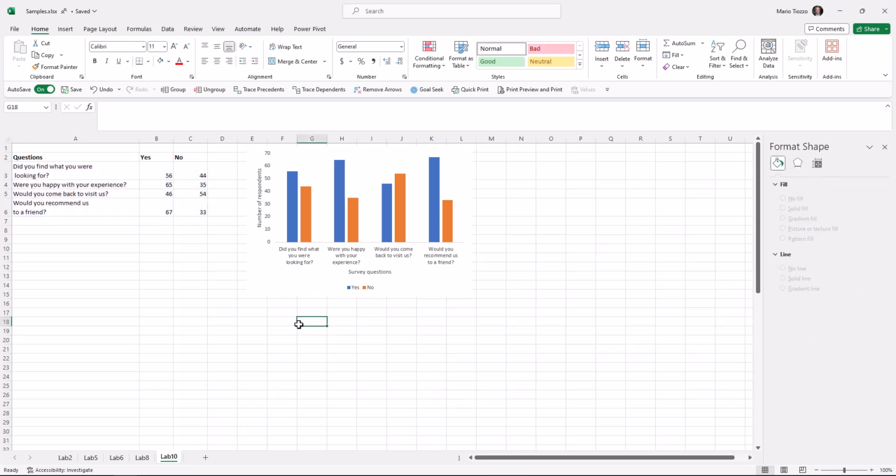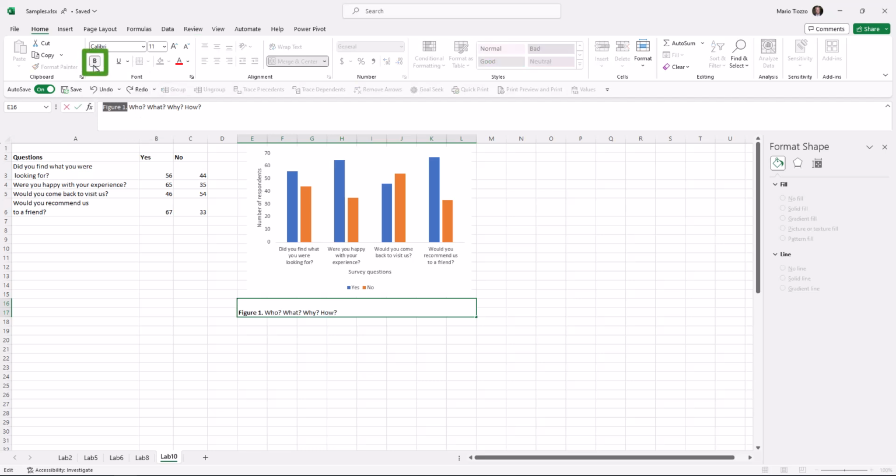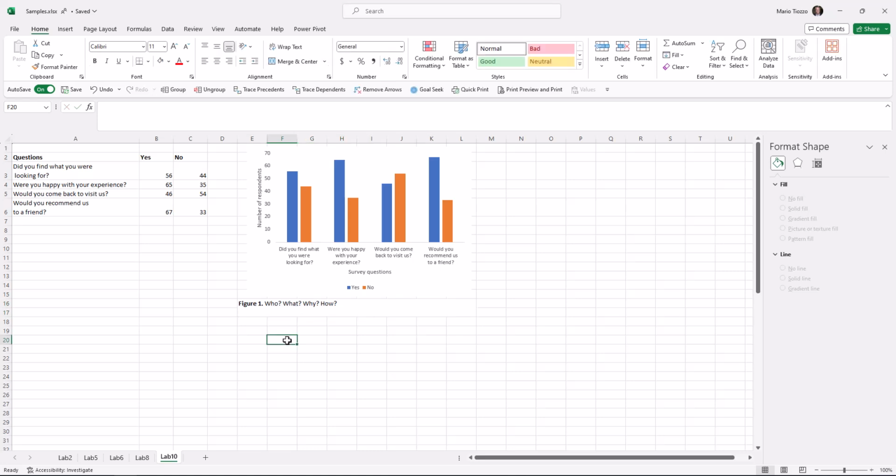We can add a figure caption here. I won't in this example, but try to use the questions who, what, why, and how to guide you when writing one up. Remember to try to match your caption size to the size of your chart. By pressing Merge, Wrap Text, Left alignment, and in this case, upper alignment. We'll also select Figure 1 and press the bold button to bold that text.